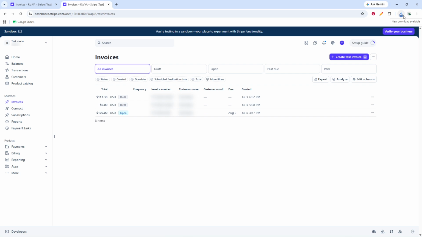This is a good time to quickly scan the file and confirm that the dates, statuses, customers, and invoice details match what you expected from your filters. If something looks off, you can always return to the Invoices page, adjust the filters or export settings, and run the export again. That's all there is to it. You've successfully exported your invoice history from Stripe.